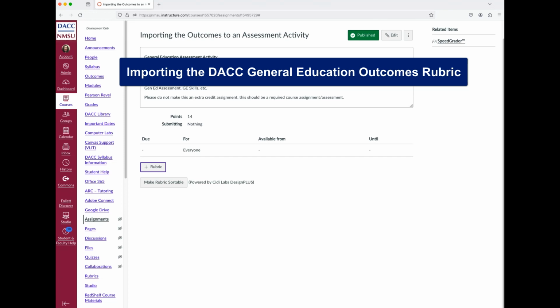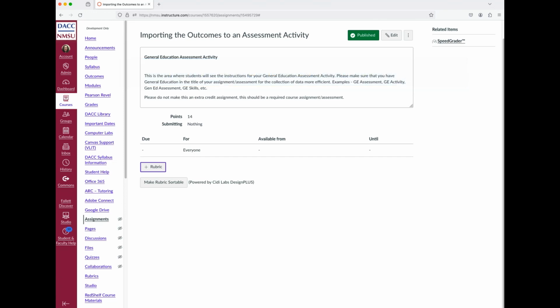This video is to demonstrate how to import the General Education Outcomes rubric into your Canvas course and assess the assignment or activity you created to assess the essential skill for the semester.